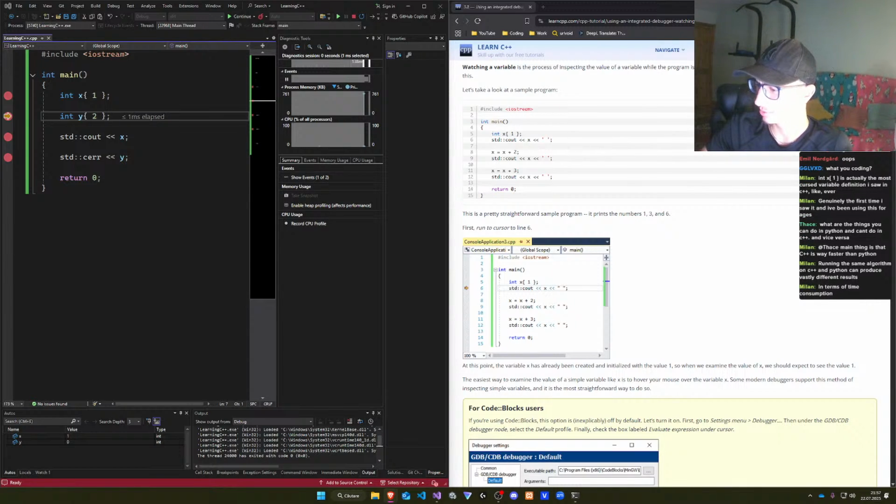Main thing is that C++ is way faster than Python. That is very true. In terms of time consumption and also memory consumption.